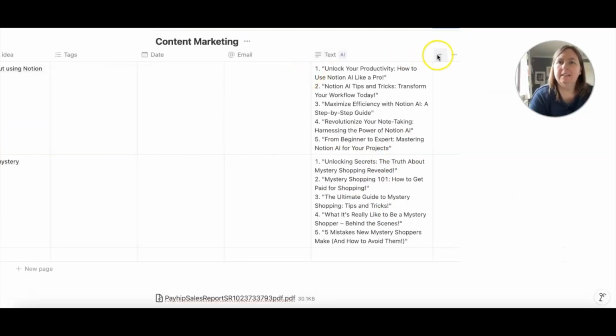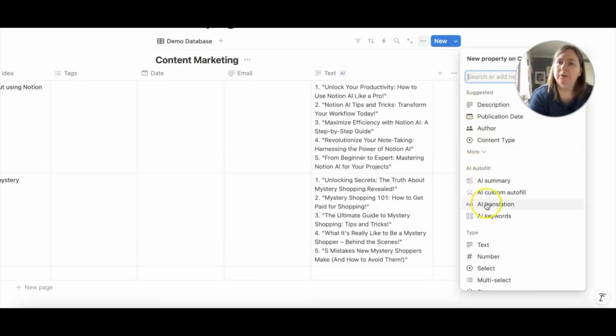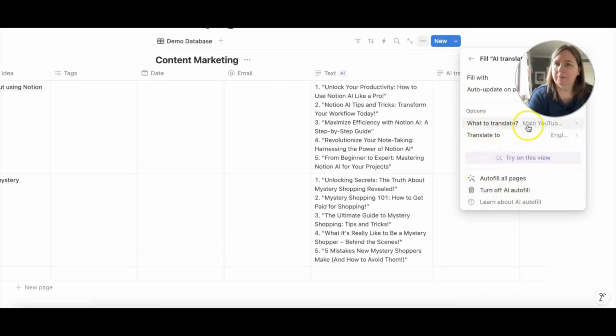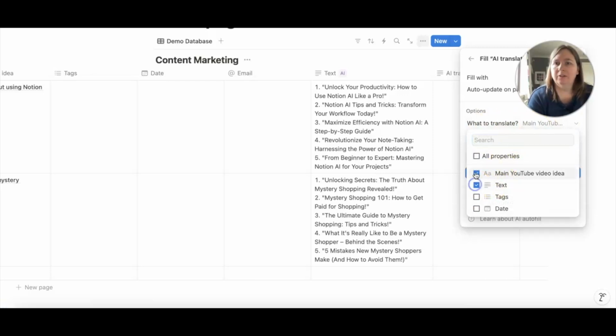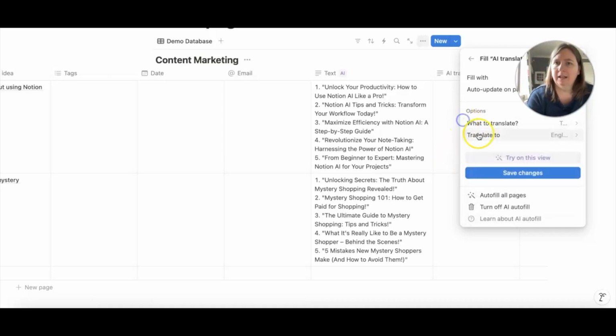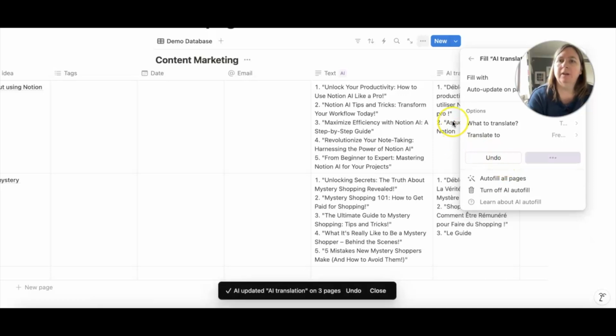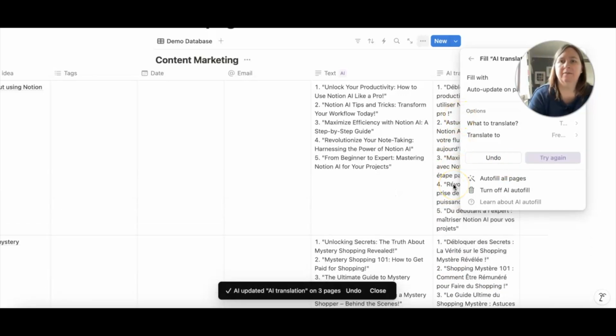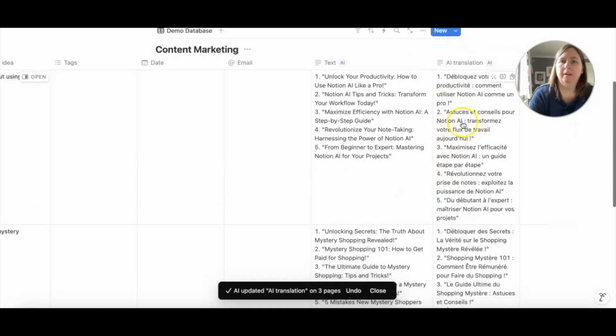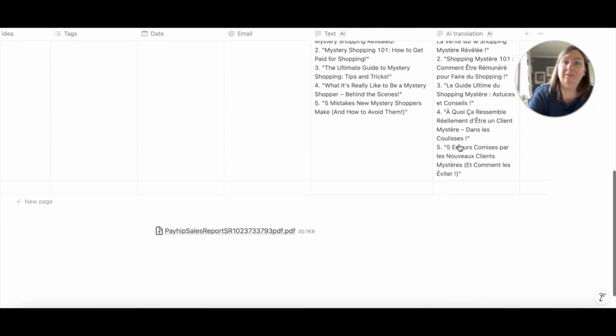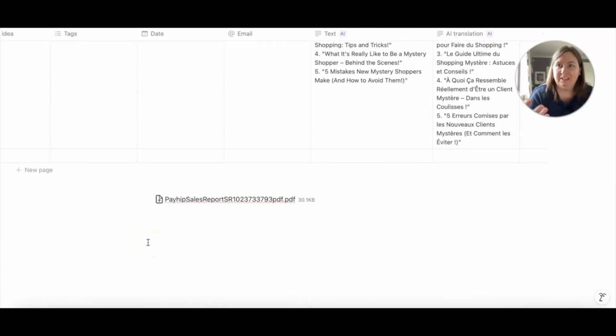Okay, so let's create a new property and let's do AI translation. And I want to translate my, I should have called that titles, I've just got it called text, but never mind. So I want to translate my titles, and I want to translate it into French. And let's click Save Changes. And let's click Try on this view, and it's going to automatically update anything that's filled in already with these 5 title ideas translated into French. So that's a really quick way of getting translations done.